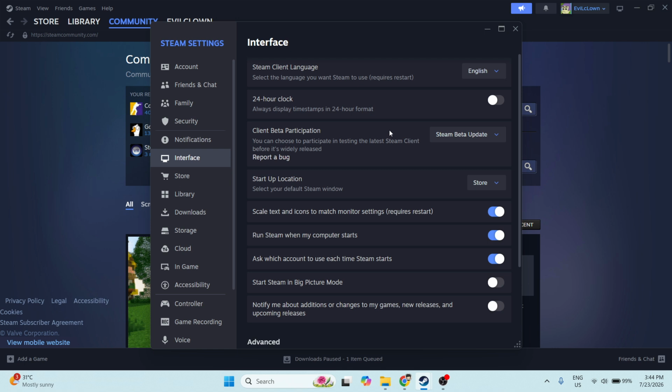This can help because the overlay issue may be tied to the version of the Steam client you're using. Switching between the stable version and the beta version refreshes core Steam components and can sometimes resolve compatibility problems.